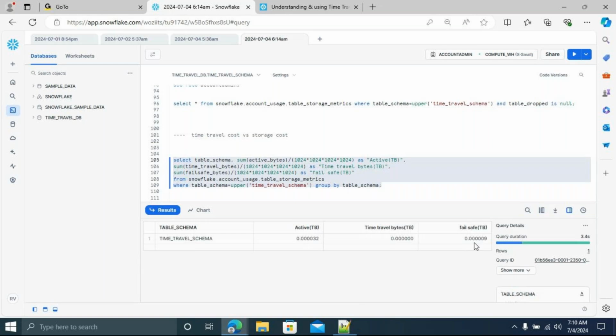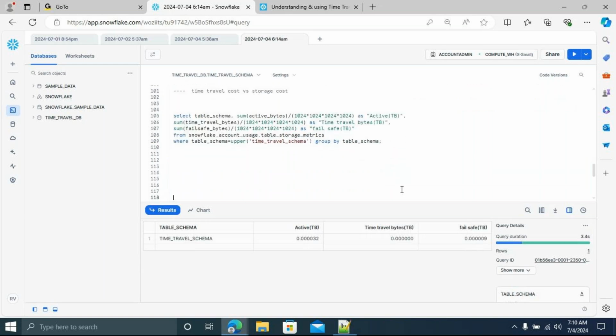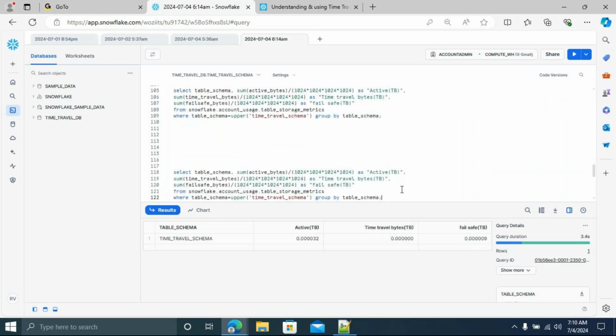If I want to find for all schemas, what do I have to do? This query, one line I have to change. That's it. The same information schema, Snowflake. I want to find for all schemas. I want to change the predicate on table schema. Just remove it. That's it.